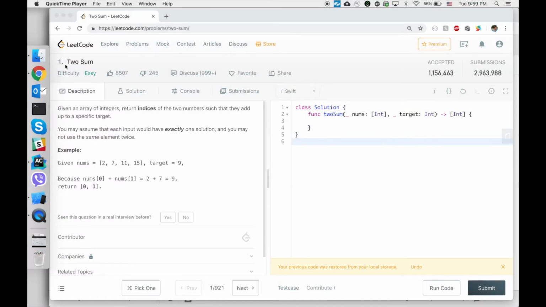Hi, today we'll solve LeetCode problem Two Sum. What we need to solve in this problem is to find two indices in an array where, when we add up those two elements, we get our target number. So in our example, the first and second elements in the array, when we add them up, give us target 9. So we need to return indexes 0 and 1.